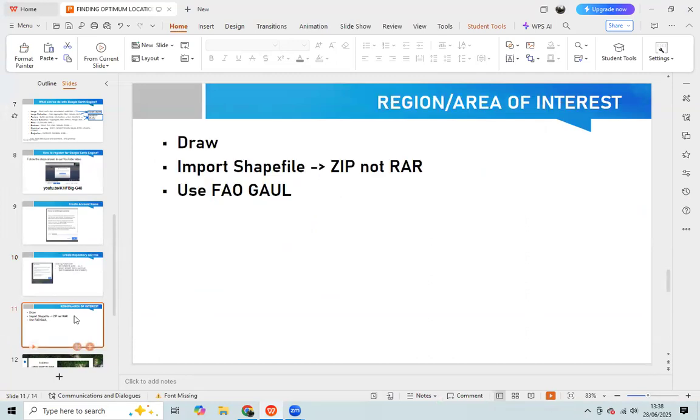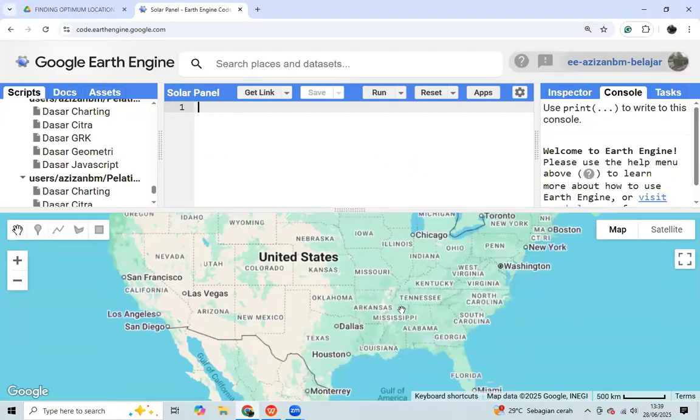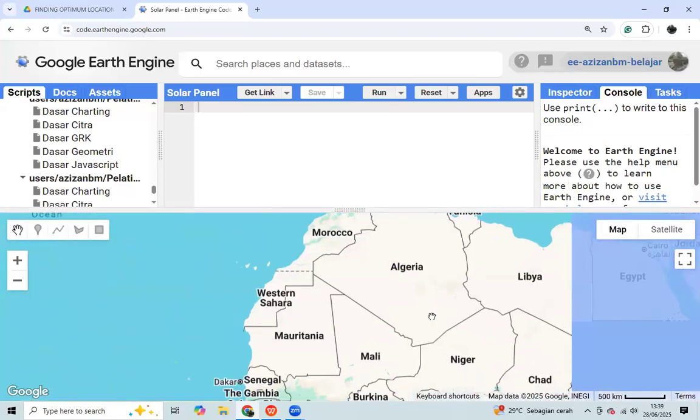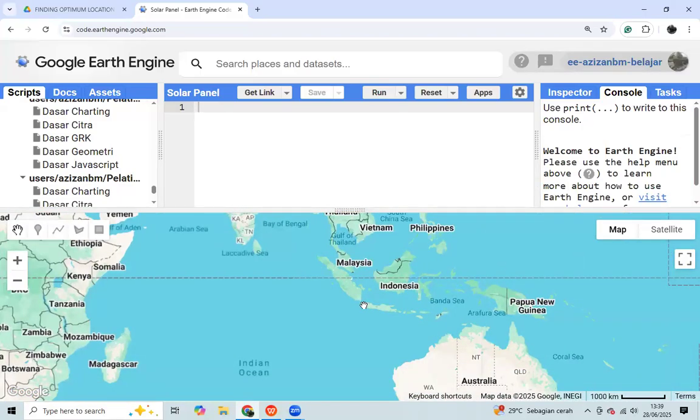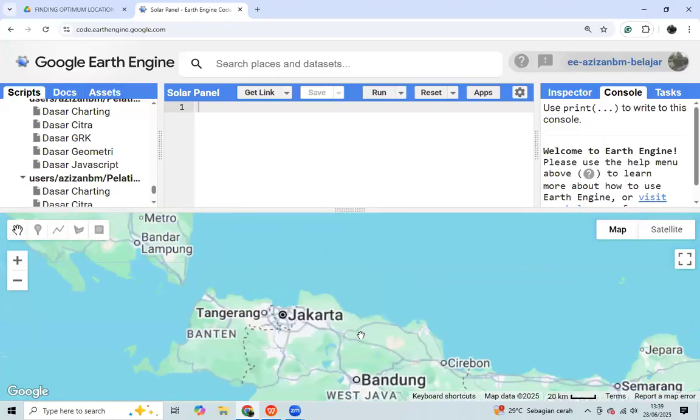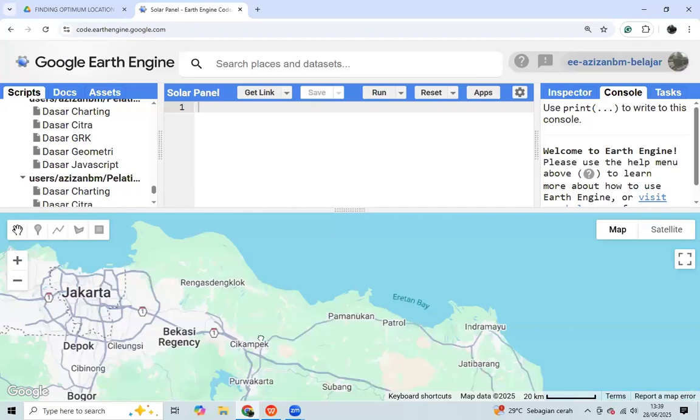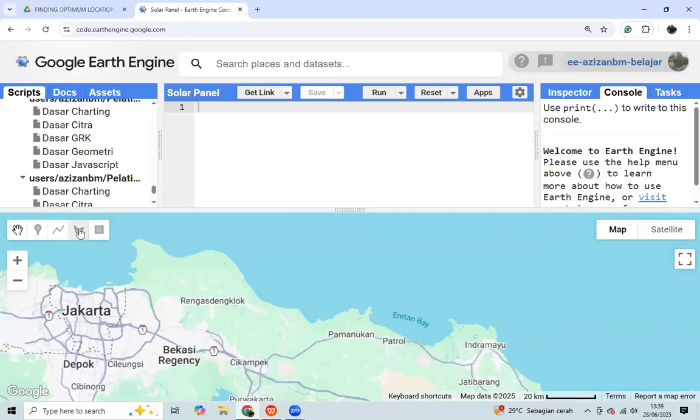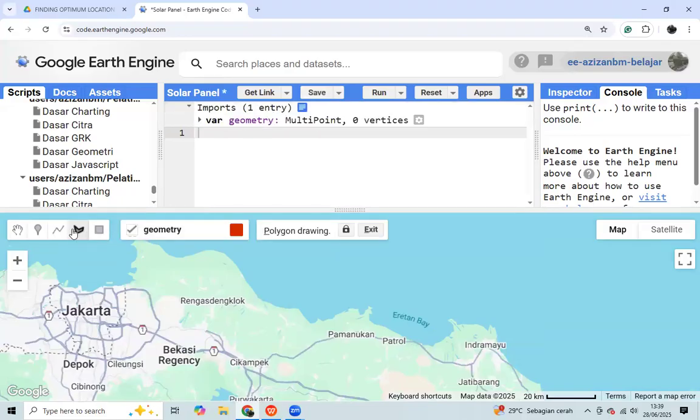Then we go to the 11th slide, which is to specify the region or area of interest. First, there are three types that you can choose. You can draw it. How to draw it? Like you can go to the map, you go to your region of interest, like this maybe, and then you can use draw a shape. You click it, and we specify the area of interest.